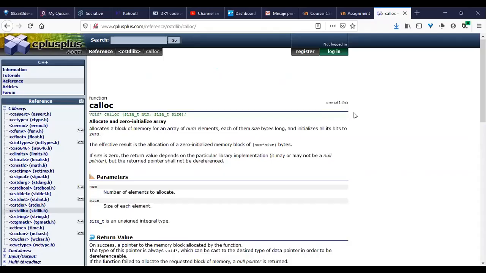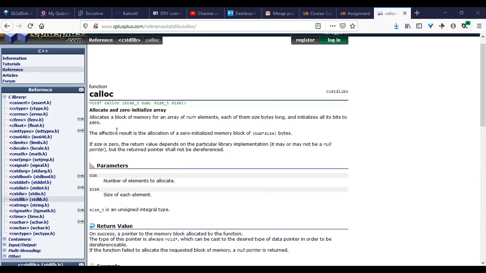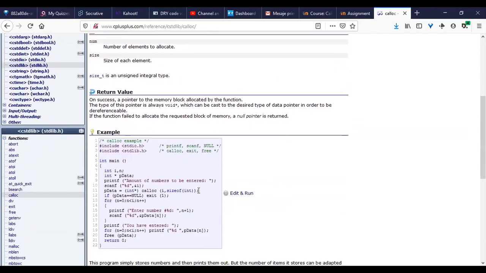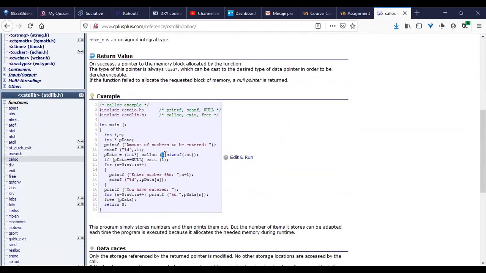Yeah. So I'm here in the official documentation. It allocates a block of memory for an array of num elements, each of them size bytes long, and all the bits are set to 0. Oh, okay, I understand. So you see here it's initializing I elements of size of int, and they are all 0. All the bits. And generally, when you have an integer with all the bits 0, you have the integer 0.